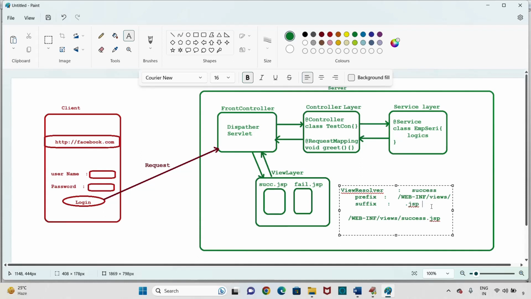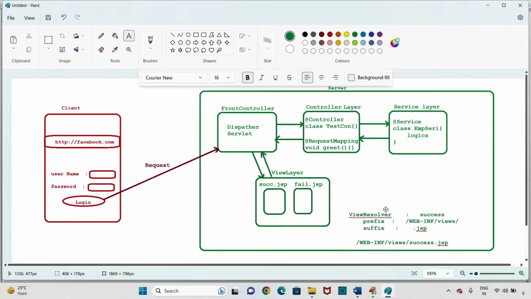And moreover, you may be thinking that everything is fine here. Controller means the @Controller annotation is there. Service means the @Service annotation is there. But where is the dispatcher servlet we configured? We don't need to configure the dispatcher servlet and view resolver. These are auto configured. Without Spring Boot, in plain Spring, you should configure this view resolver and the dispatcher servlet manually in XML files.